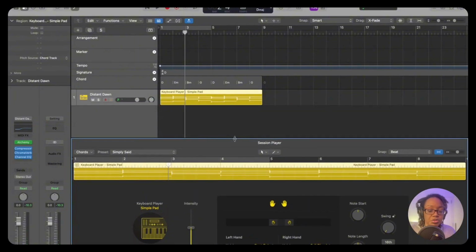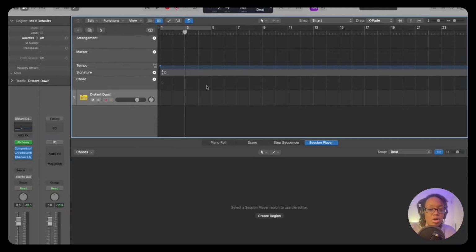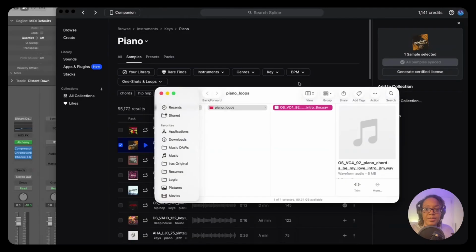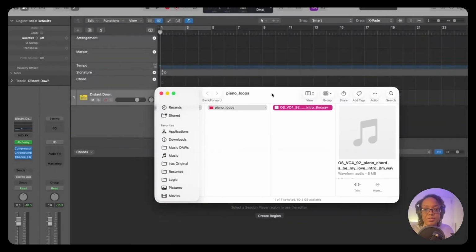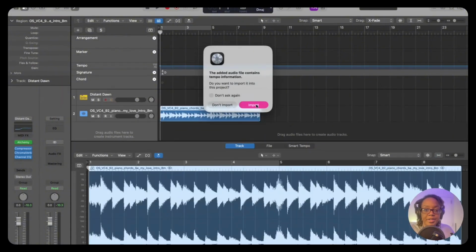But what we want to do is test out whether or not it can identify a chord progression from something that we either played, because I think this would be great whether you sing or you play an instrument like guitar or piano, or you took a sample like what I'm about to do. So what I'm going to do is go to Splice, and I'm going to get a sample that I got from Splice, a keyboard sample.